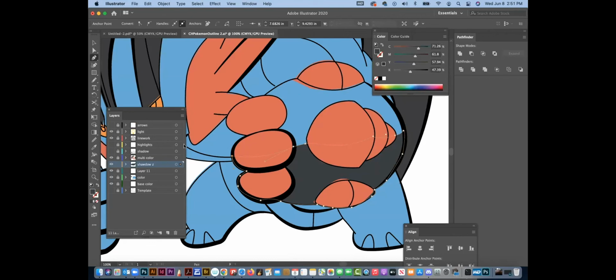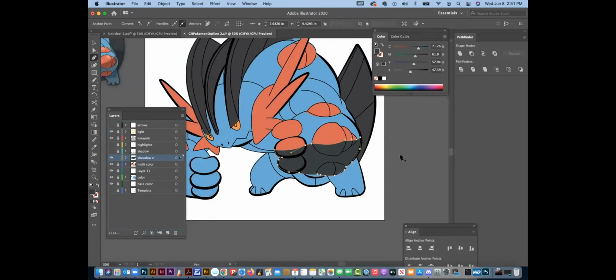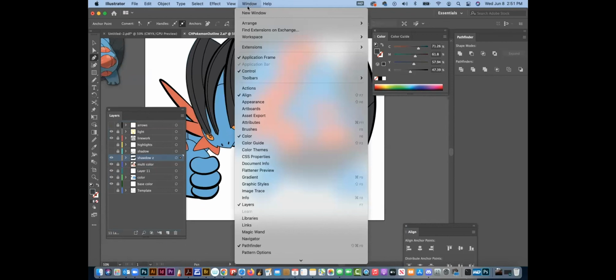Now, okay, so this is a good example of this. This shadow value, you can see it's behind some of my color. I don't want it there. I want it above my color. So I just pulled the whole layer over, okay? And I'm going to go up to our windows, which is actually our palettes. And I'm going to go, might already be open. Hang on. No, it's not.